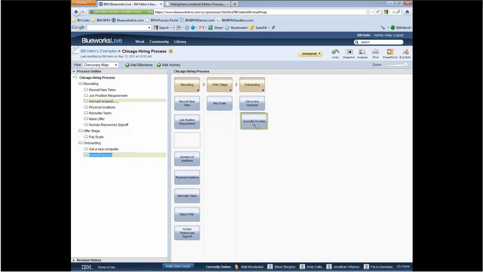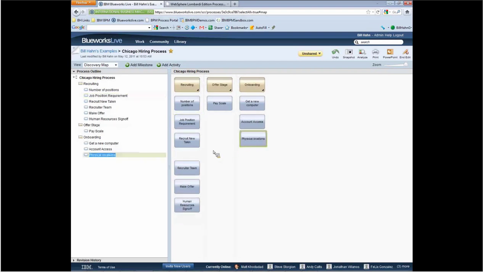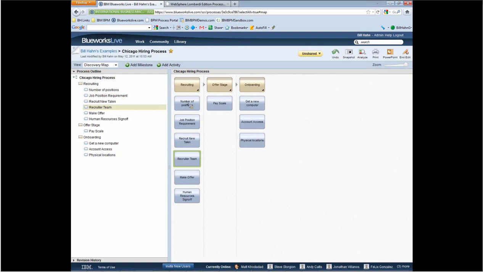Number of positions, that probably belongs in recruiting, right? That's probably really something way up front. Maybe job position requirement is way up front. Physical locations, that's probably onboarding. Recruiter team. Maybe recruiter team is actually a role that describes who performs these activities. Maybe we'll find that out in a minute.